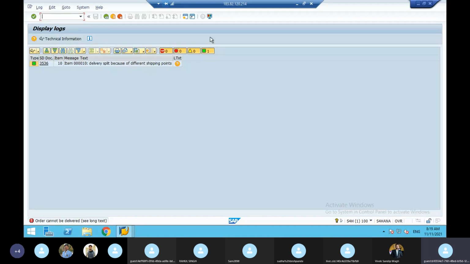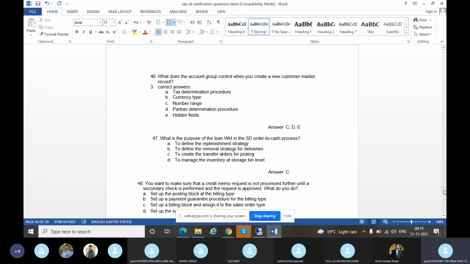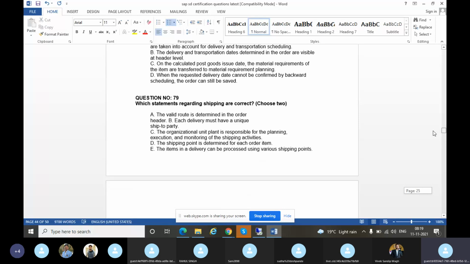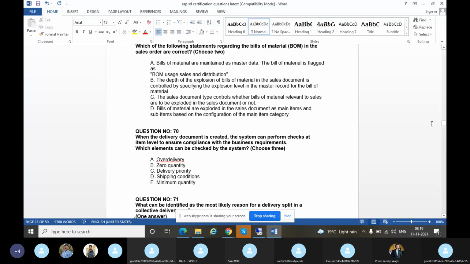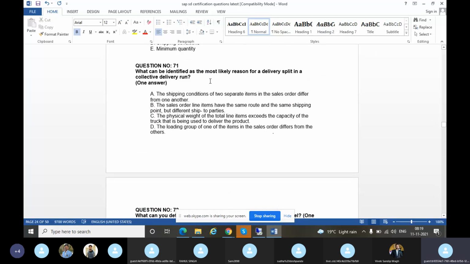Earlier they used to ask one question in the exam, but for the past 7-8 years that question has stopped being asked. But I'll show you that question. That is a very important question. See, this is the one. See the delivery split. What can you identify as the most likely reason for delivery split? That's all. Delivery split happened. What will be the things?